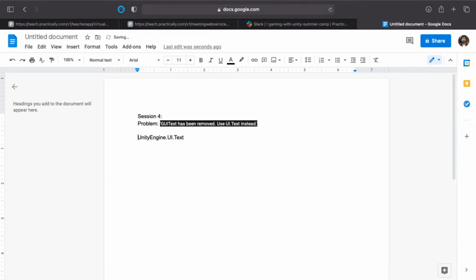So you will be replacing GUI text with this over here. If it has GUI text, double click on the error, it will open the script for you, and you have to change it to UnityEngine.UI.Text. If you write this line and save the script, come back to Unity, you'll see that your errors are gone.